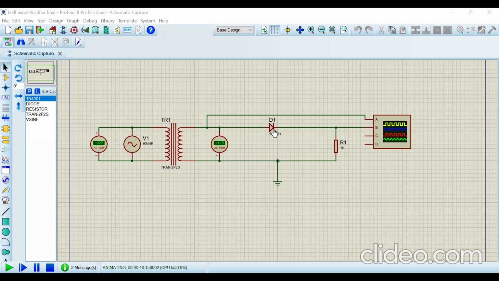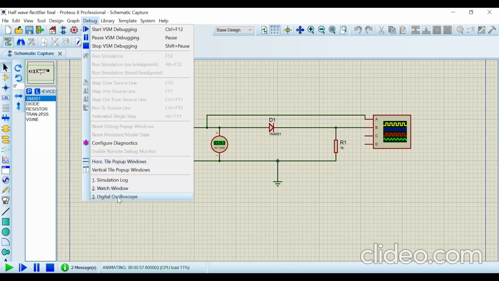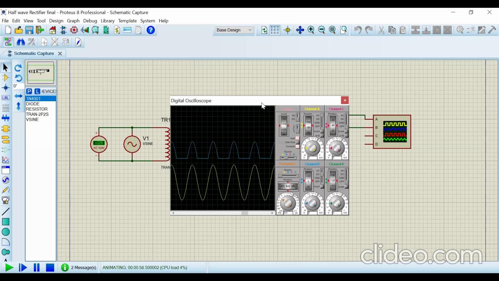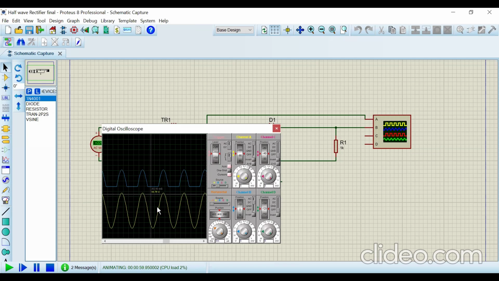So during positive half cycle, the diode conducts, and during negative half cycle, the diode is reverse biased and will not conduct, and we will get the output waveform in a CRO. Now, after clicking on the simulation, you go to debug and click on digital oscilloscope. I'll get the output waveform in this way. So this is the input waveform, the sinusoidal input waveform, and this is the output waveform.